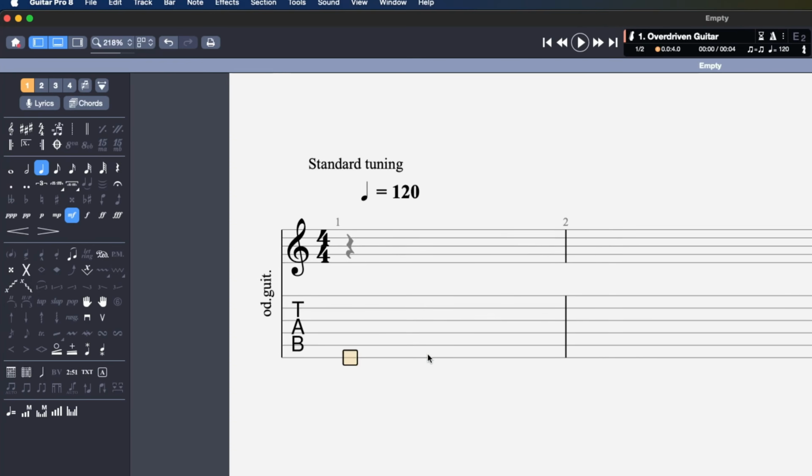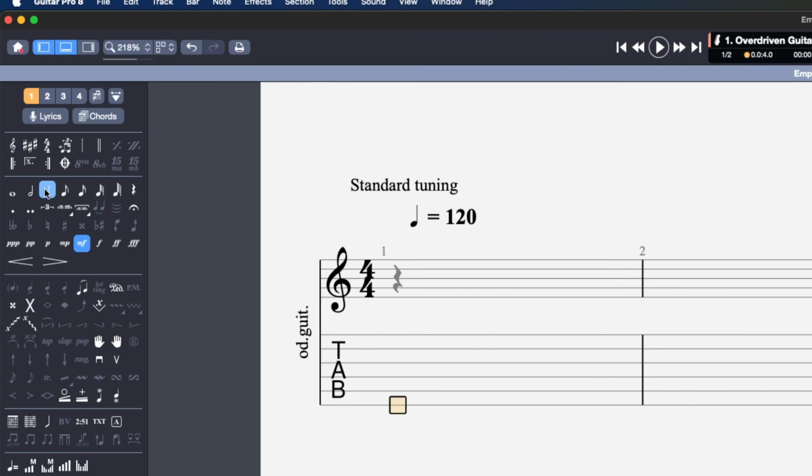But if we hover over any of these rhythms, what you're going to see is it's going to tell you the rhythm and then a little symbol, plus/minus. So this is a quarter note, and plus/minus is going to change us between rhythms.